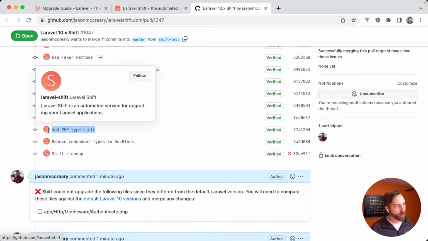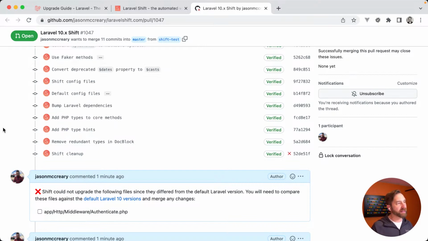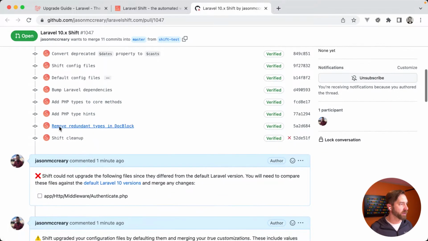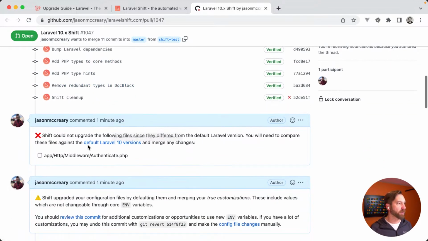So I should probably make that more clear. Like, where did we get these type hints, right? These are the ones that came from the doc blocks. So again, I'll look at the code here in a second, and then we remove redundant types in doc blocks.